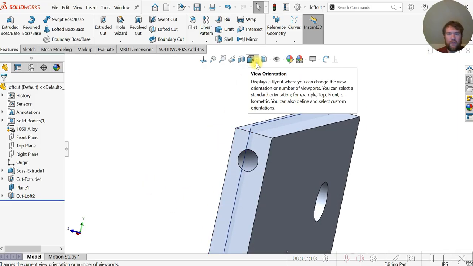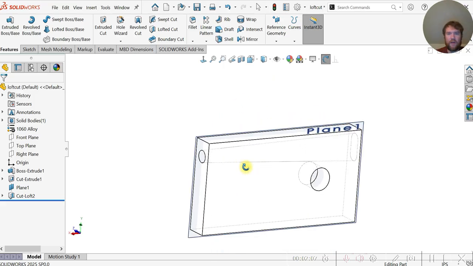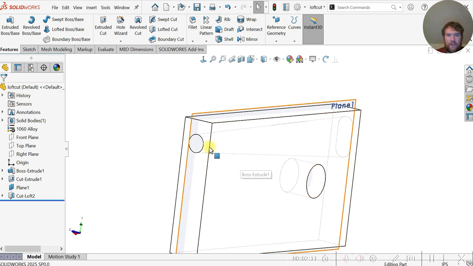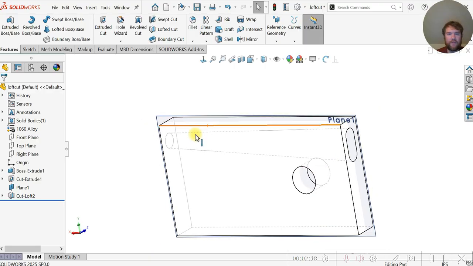We change the display to transparent. You can see the removal of the material. And that will do it for this quick lofted cut tutorial.